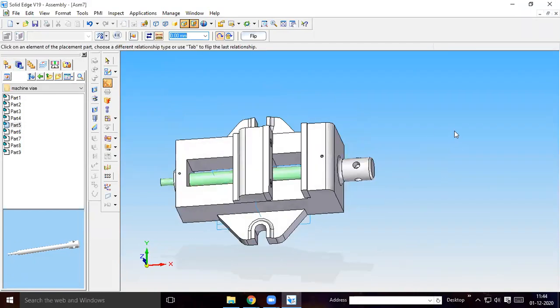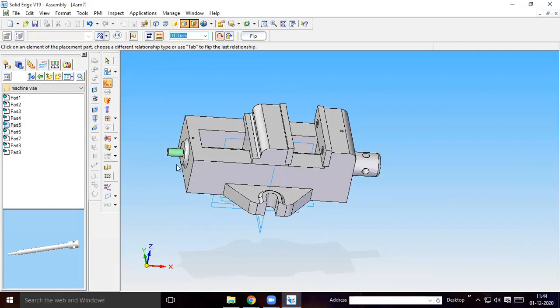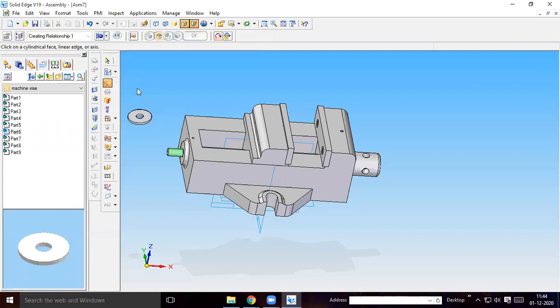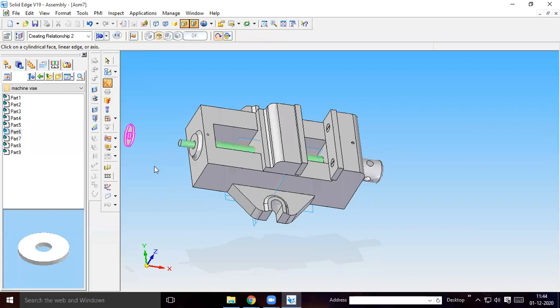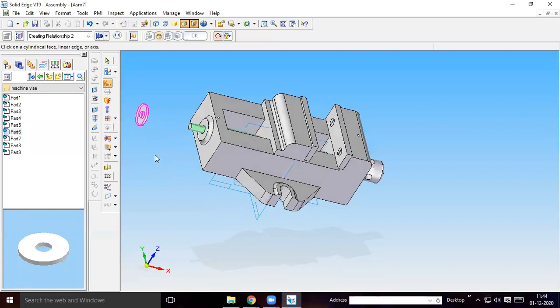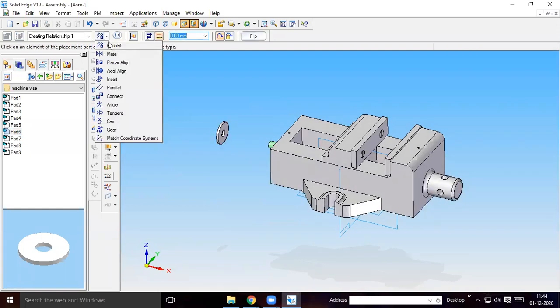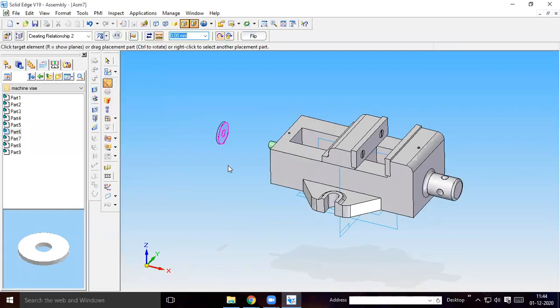Okay, so after that, here washer, lock nut and nut have to be placed. Here the washer will be there. Select the washer and give axial alignment first, axial alignment of this axis with this. Okay, I think it will go inside. No, it is outside only. So then give the flush fit of this surface with this surface.